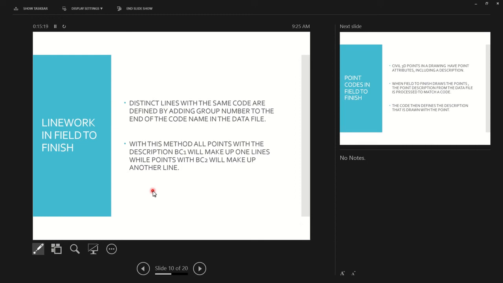With this method, all points with the description BC1 will make up one line, while points with BC2 will make up another. So that's just what I just described.